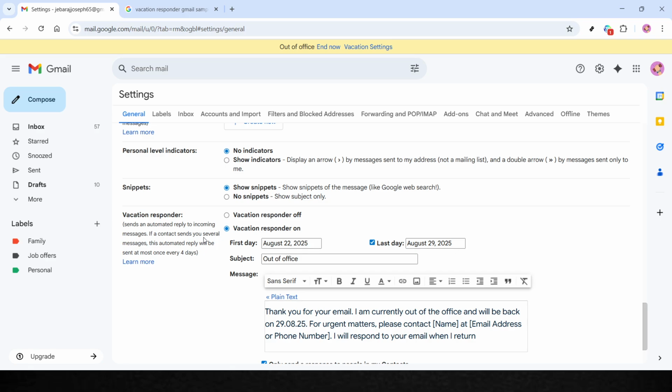The Vacation Responder section is where you'll find your current settings. If you previously set an end date for your vacation responder, you're likely not receiving any auto-replies as of now. However, if you did not set an end date or if you want to stop it manually before the set date, this is where you take control. To turn off auto-response, simply choose Vacation Responder Off. It's usually the first option under this section.